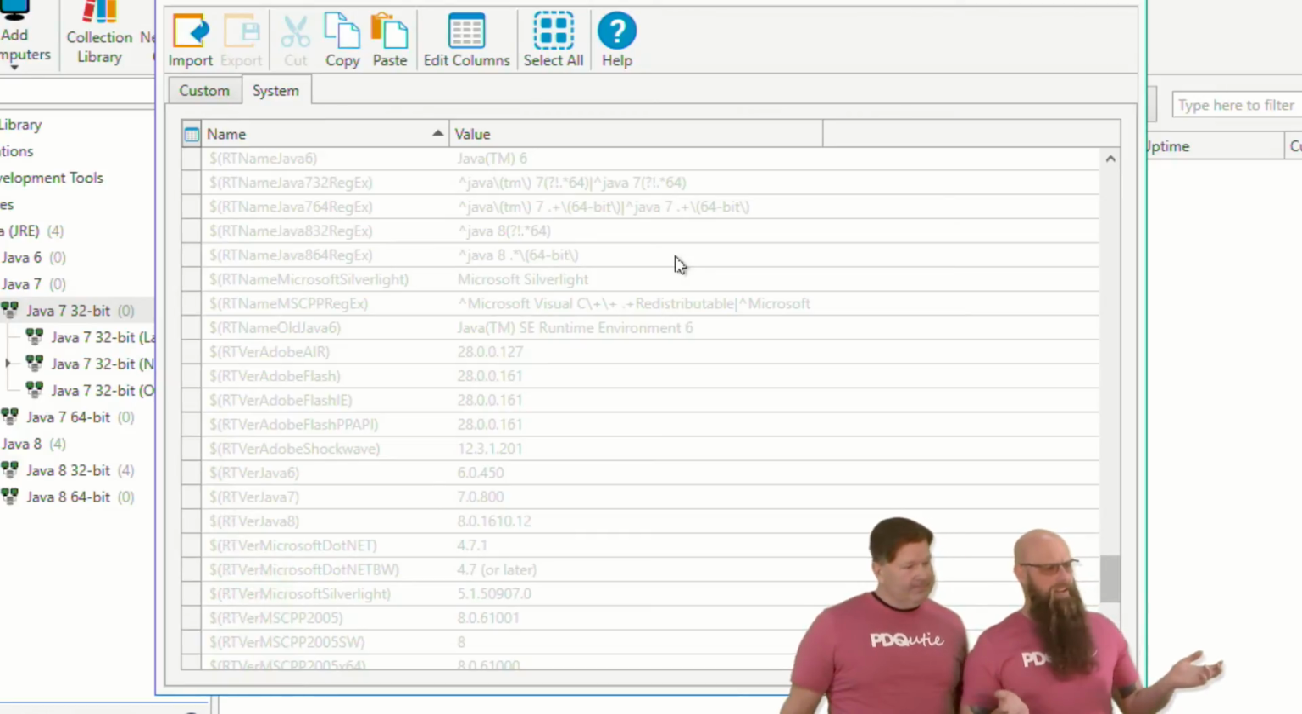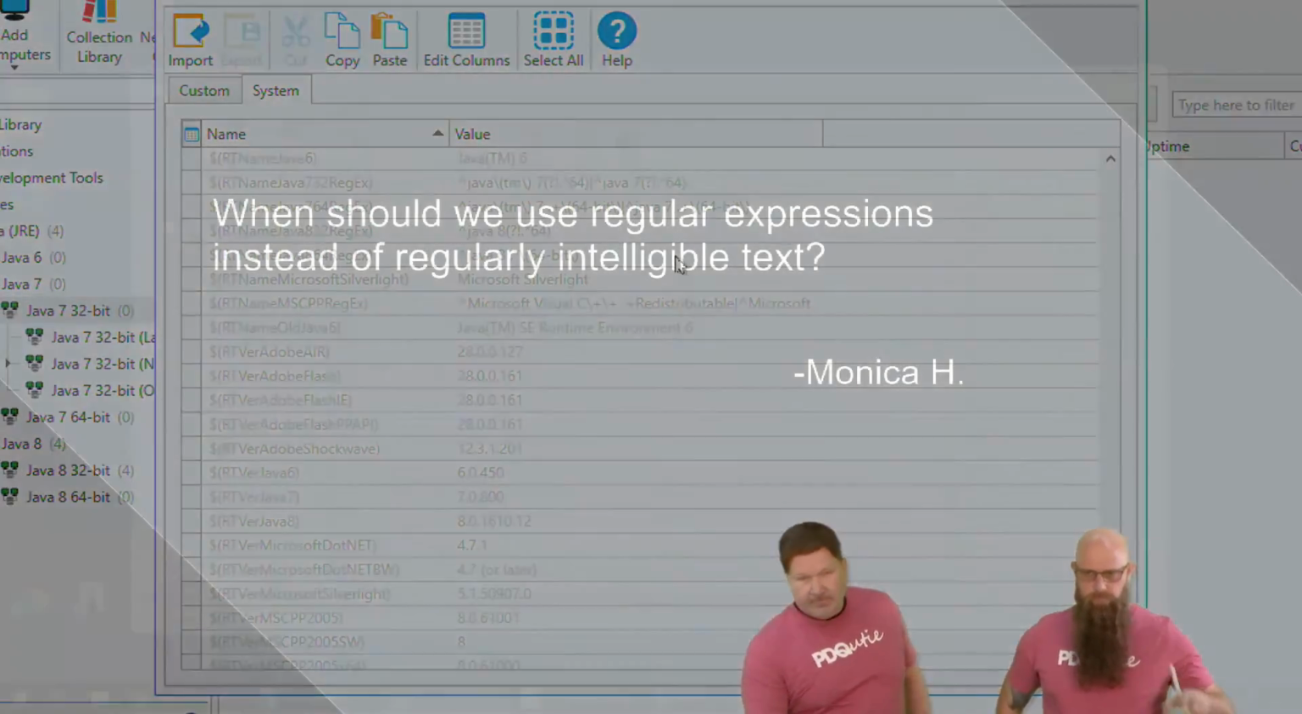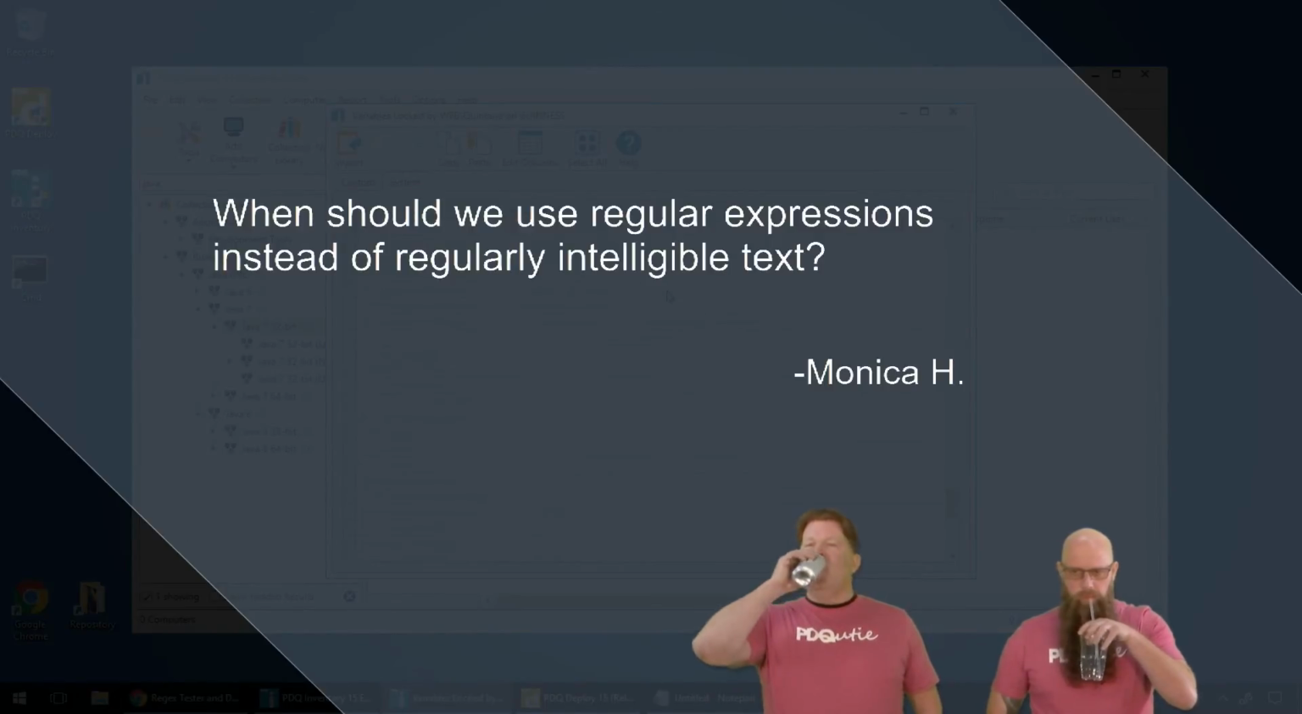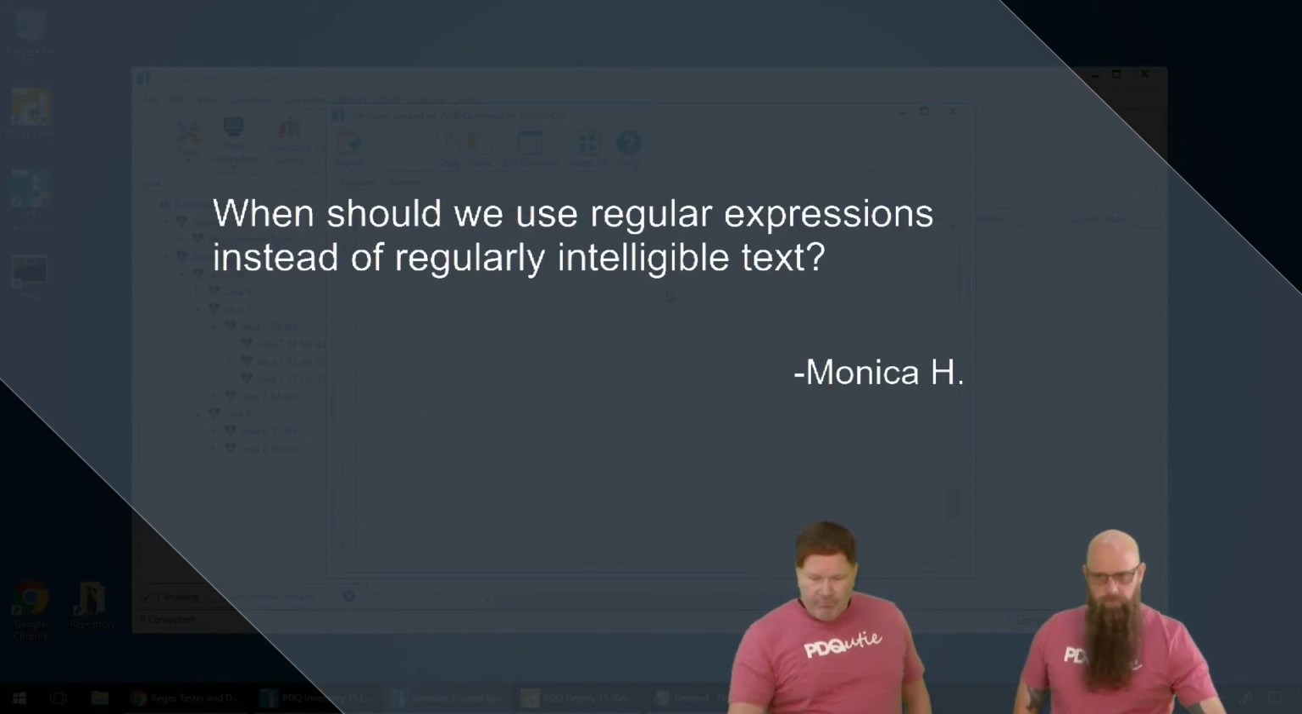Like, do we have any? I don't know if we have any questions. Dear Shane and Lex, when should we use regular expressions instead of regularly intelligible text?